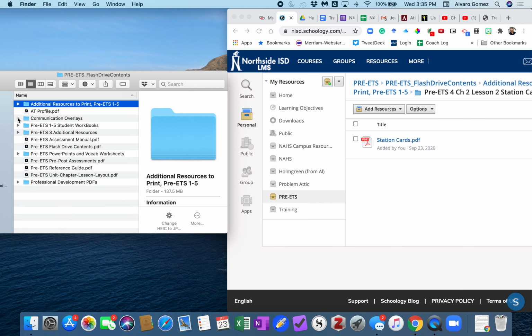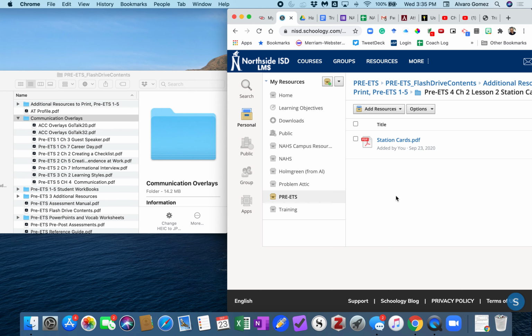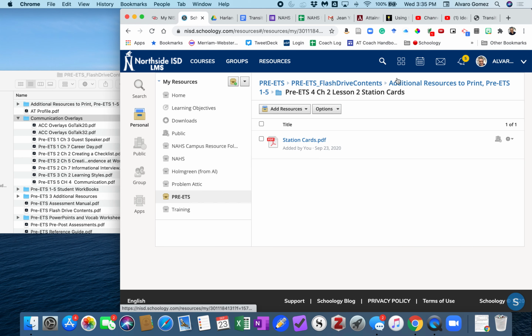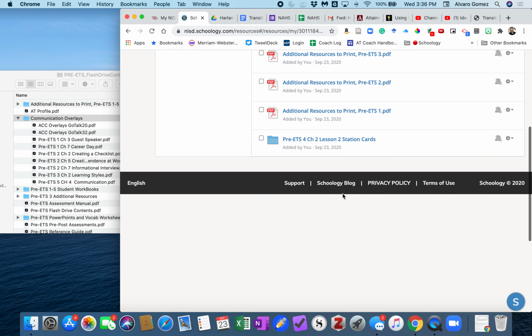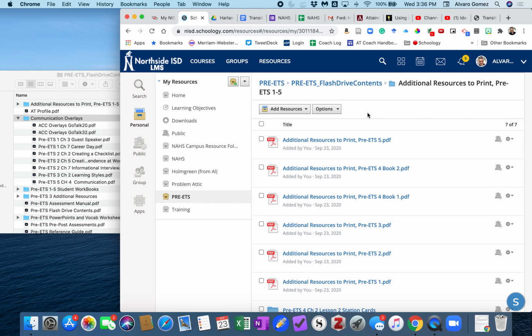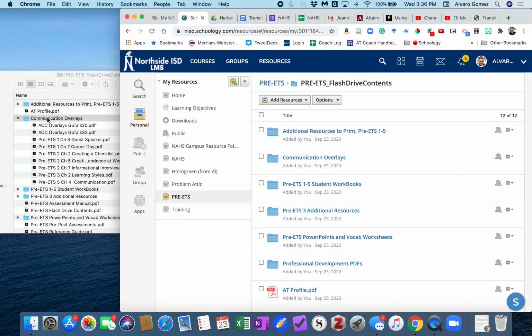So then now I'm going to do the same with communication overlays. I'm going to click on it just to show you. Okay, so on Schoology, this appears called the breadcrumbs. So right now we're in this folder right here, the pre-ETS chapter 2. I'm going to go up one level. So when that blue line pops up, I'm going up one level. Okay, so here is that, and actually I need to go up one more level. Okay, so now this is the one that I'm looking for, communication overlay.